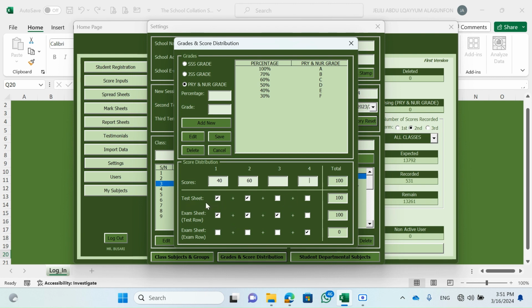So the obtainable mark for the midterm report sheet for your school, is it over 40 or over 60? You just click on the one that you want to set. For example, this school, their distribution is 10, then 20, 10, then 60. As for their test sheet, it's over 30, which is the first test and midterms test, which is this. Just click on it and you can see the sum is 30.